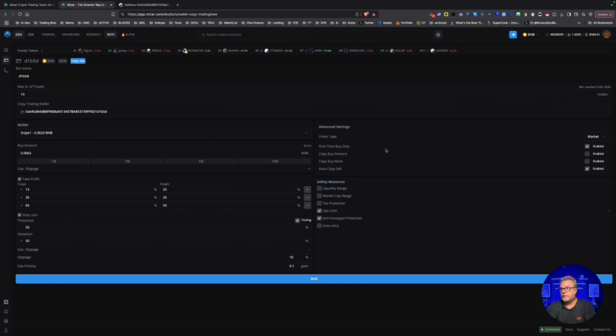Now over here, we have some great features for copy trading. First time buy only, and we have that enabled. Copy by amount, I'm going to disable that because I've set my 10% amount. I'm happy with that. Copy by more, so if this wallet does happen to buy more of the token, then I will copy that. I'm going to disable that. I'll leave that disabled because I do not want to buy multiple times. Auto copy sell by default is enabled, so we want to copy the first buy only and not copy any more buys after that, and we want to copy the sell as well. So that is all set up, ready to go.